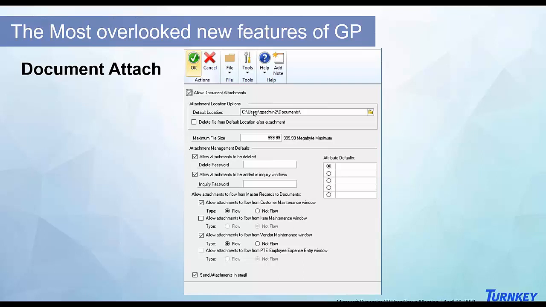Here up at the top, we can set up a default location where all the documents get scanned and stored on the server. Then when you go in to attach the documents in GP, you just browse out to this particular folder, pull the invoice in, and then it's attached. Again, this is just the default location. You can grab a document from anywhere on your desktop or on the server, but some people like to set up the default. You can set the maximum file size.